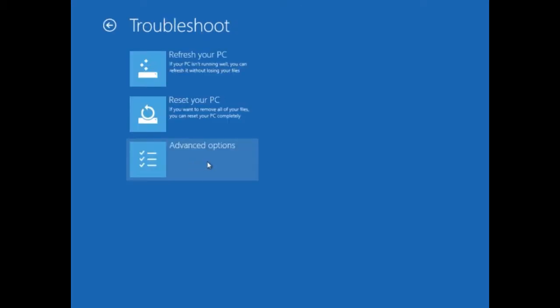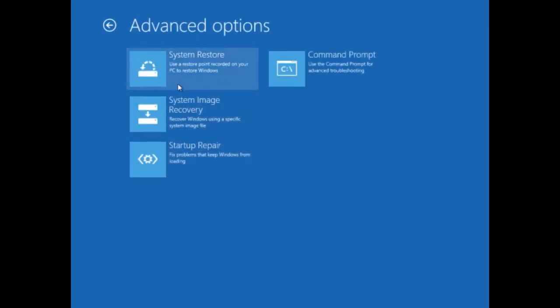The third one is Advanced Options. In this there are several tools. The first option is System Restore. System Restore lets you to undo things performed in your PC.